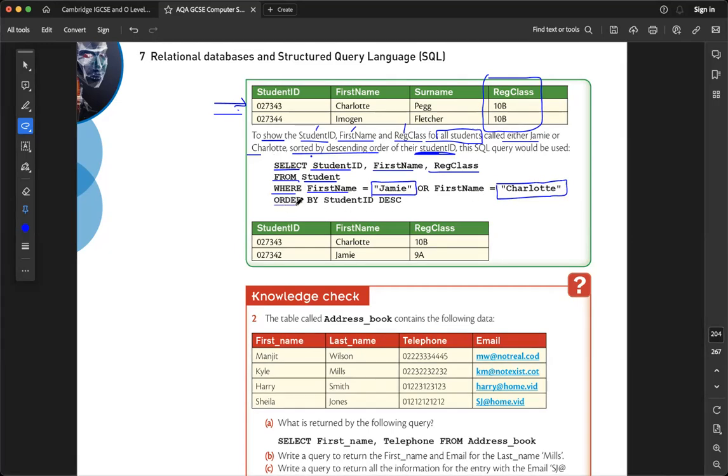And you want them in descending order, so order by will be used. Look, order by student ID, which is mentioned here. In which order? Descending. For descending order, you just write DESC. So the bigger one comes first in the form of student ID. So 4.3 comes first, 4.2 comes second, because we are looking for descending. In descending, the big value comes first. Is that okay? So Charlotte 10B, Jamie 9C.